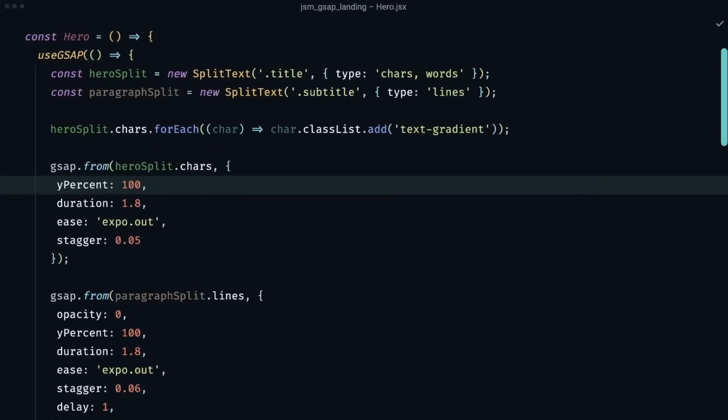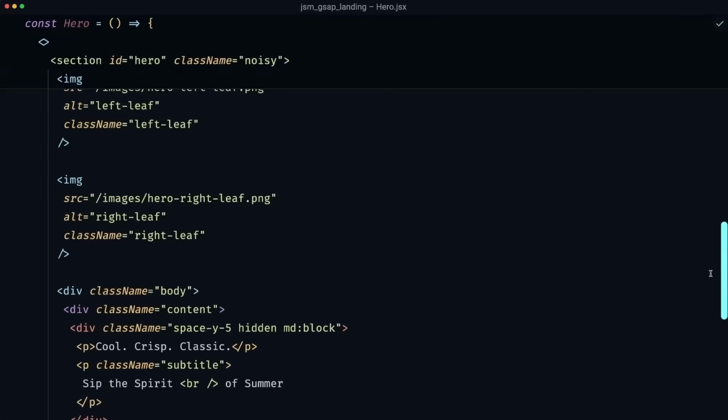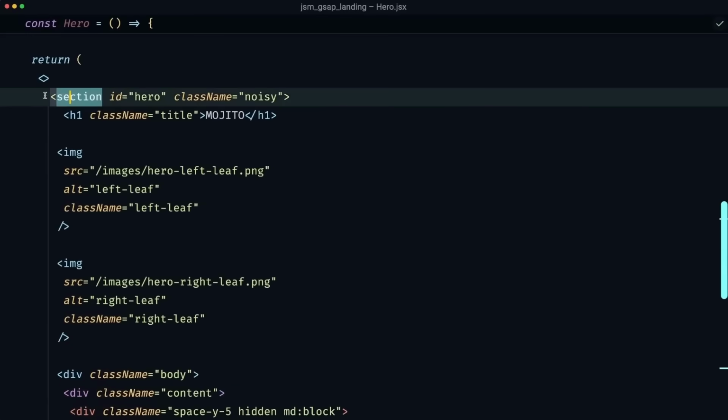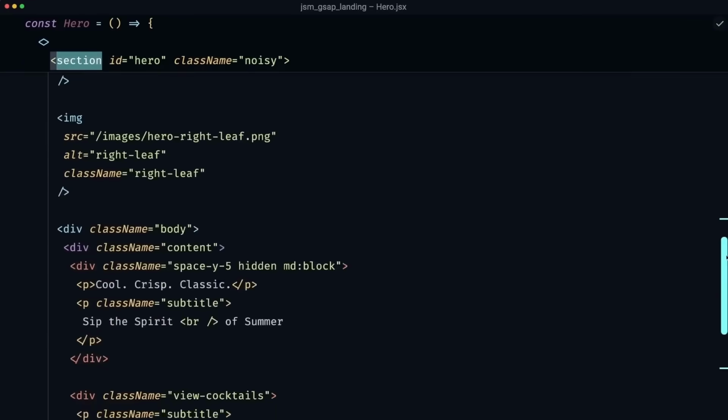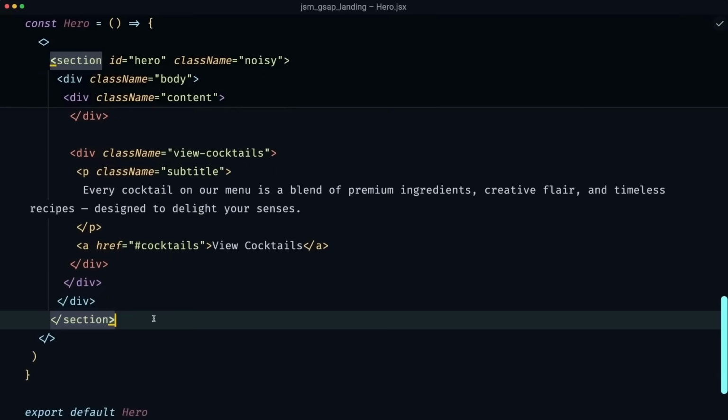Back within our hero page, we want to render a full screen video. It'll be muted and inline so it behaves well on all browsers and devices. So I'll head below the section that has a class name of noisy, that is this one right here. If I click it, notice how WebStorm automatically selects it right here at the bottom.